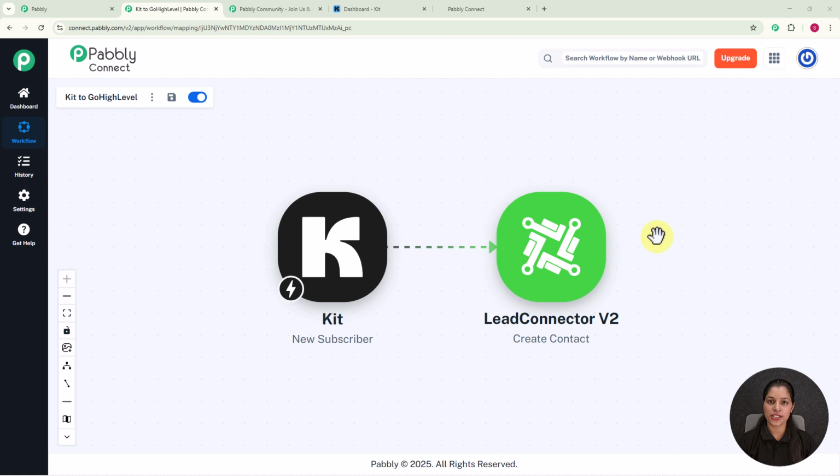Welcome to my screen. So in this video I am going to show you how you can push Kit subscribers to the GoHighLevel. Here you can see I have integrated these both applications, that is Kit and Lead Connector White Label. Lead Connector White Label is the API version of the GoHighLevel. So here I have selected it. Now as soon as a new subscriber is added to the Kit, a contact will be created over the GoHighLevel, and I have integrated these both applications by just using Pabbly Connect.